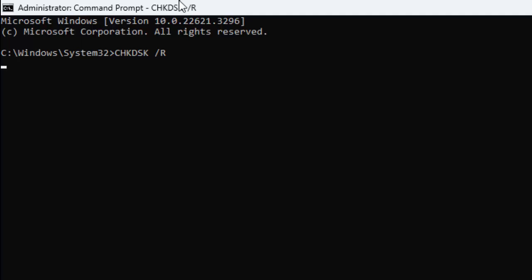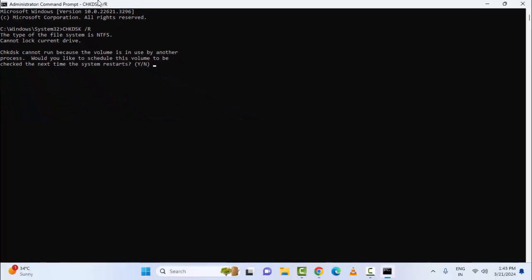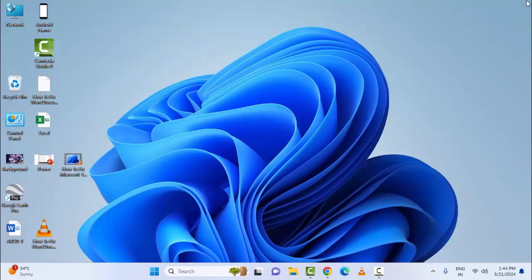Wait here, guys, for this process to complete. Now type here y and press enter and restart your computer. Hopefully after this it will fix your problem.